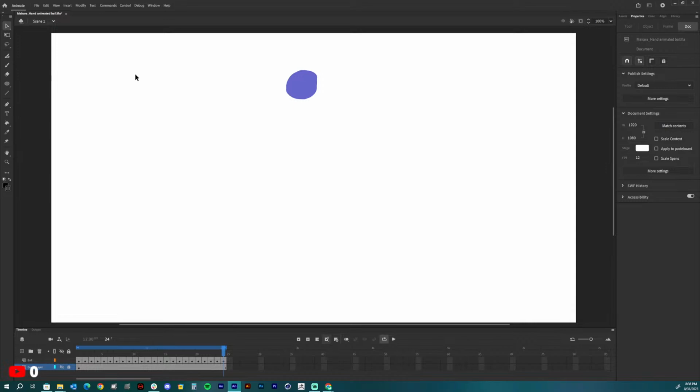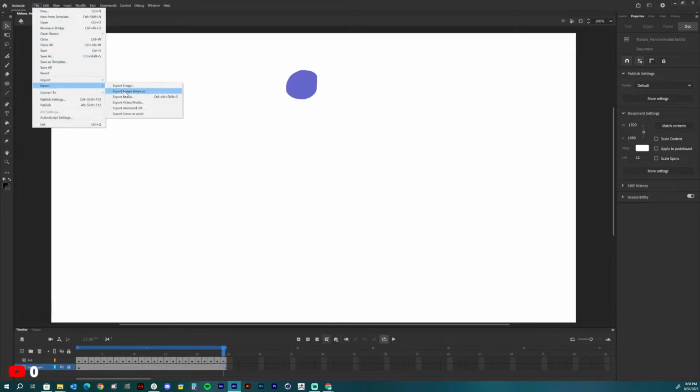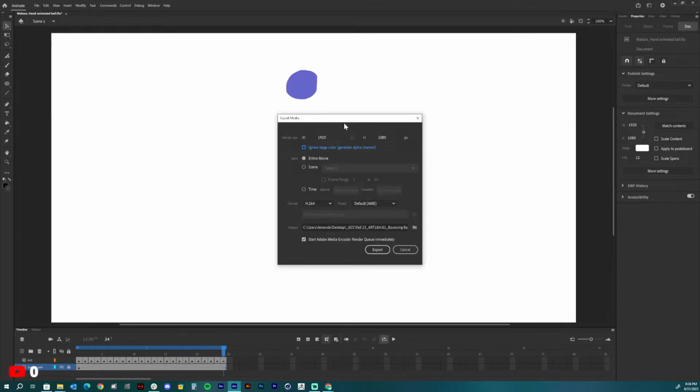Did you draw the guide? Yes, I drew the guide on a separate layer so that I could hide the guide. So when I go to export it out, the guide is not there. Because you don't want the guide to be in your animation. So what I'm going to do is go up to File and then down to Export. And I'm going to export this as video media.